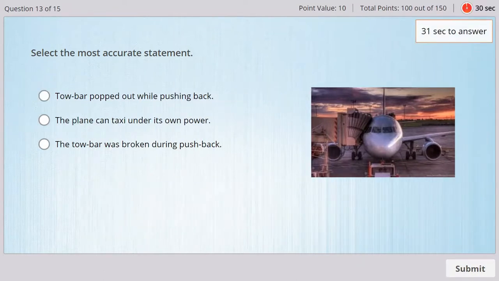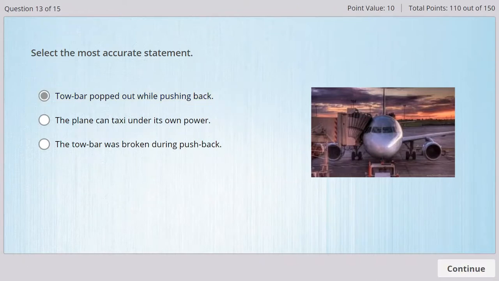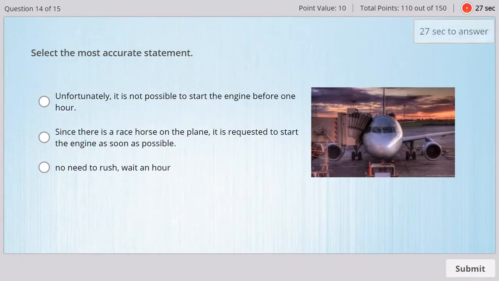We're stuck on the ramp. The tow bar has come off during pushback. Maybe you could push back under your own power from your present position. I'm afraid we'll have to be pushed further back. I'll check with the tug driver whether it can be fixed quickly. Expect start-up in about an hour. Couldn't we start up earlier because we have racehorses on board and they'll be dead by then? I'll see what we can do, but it's a bit of a rush at the moment.